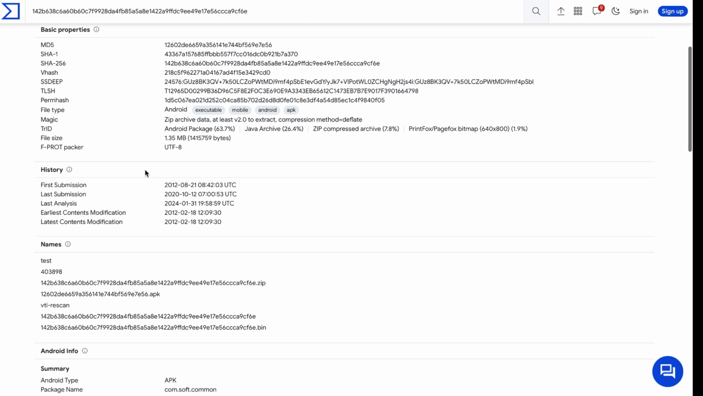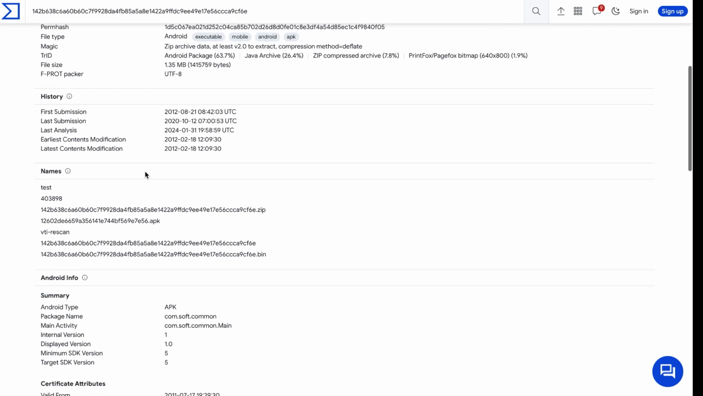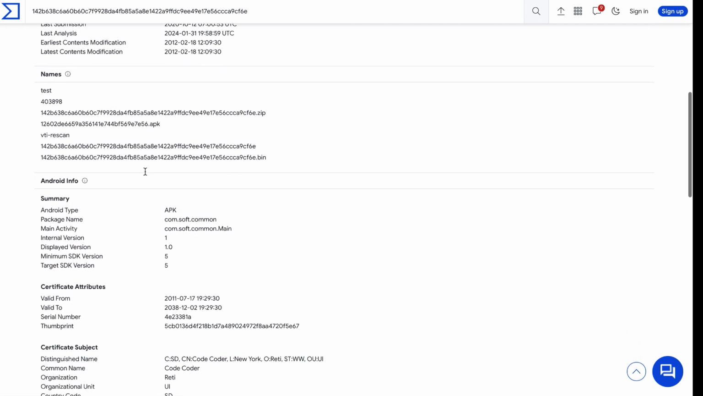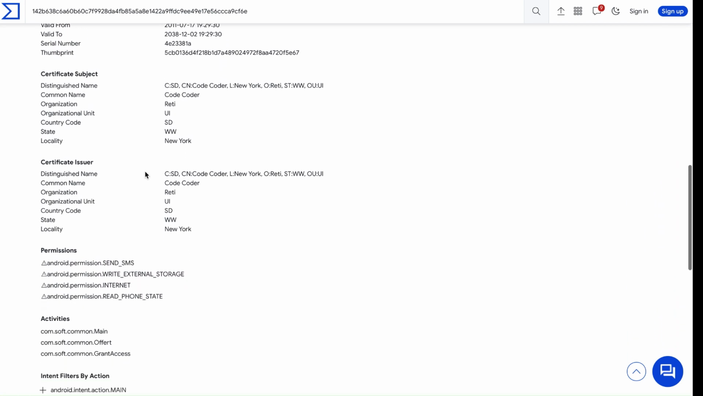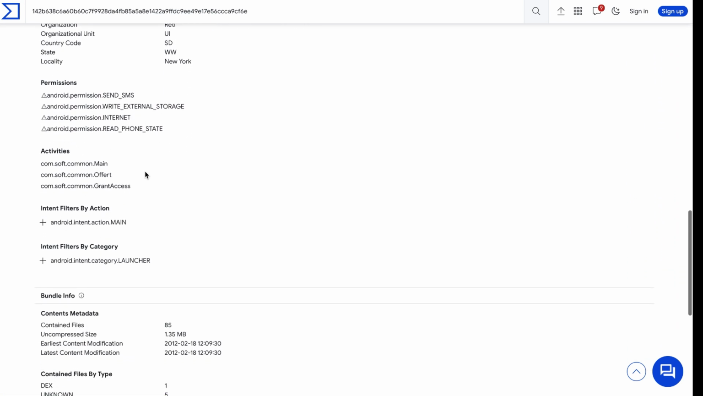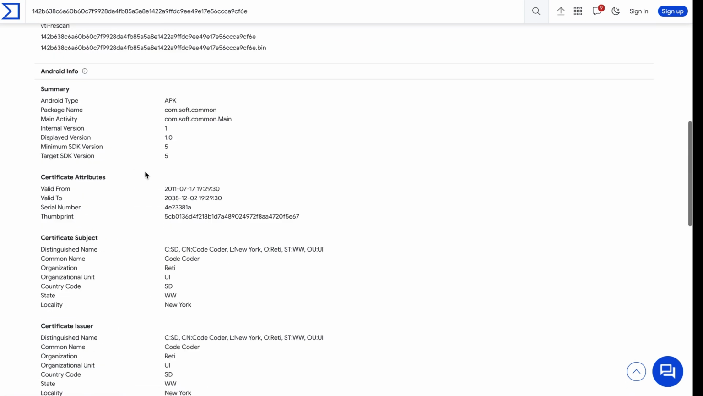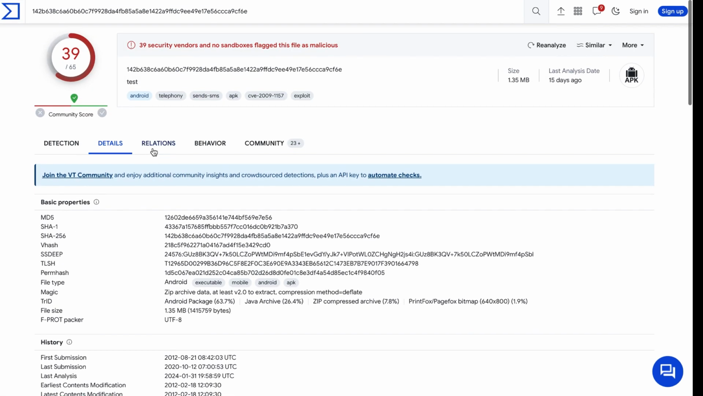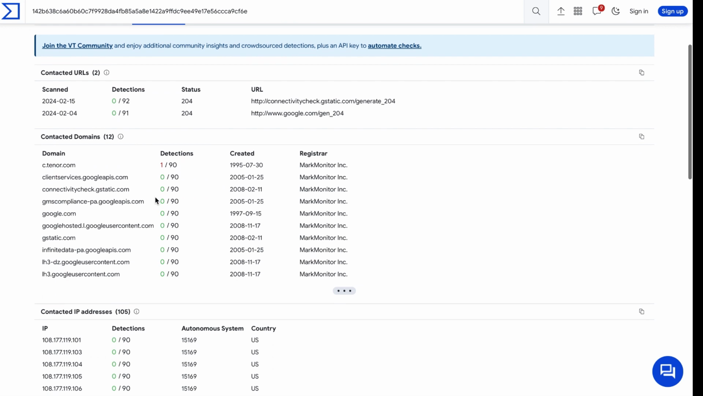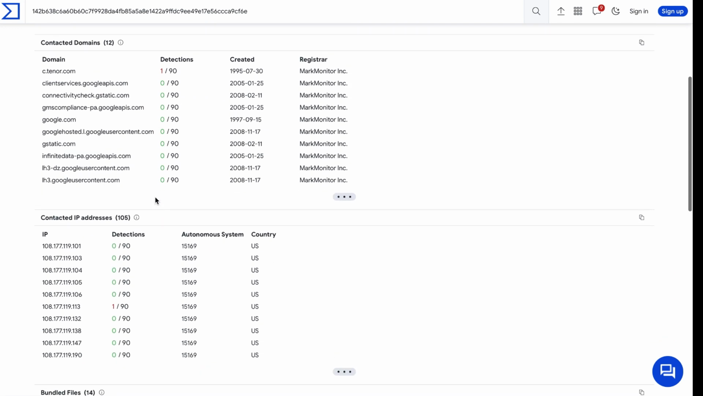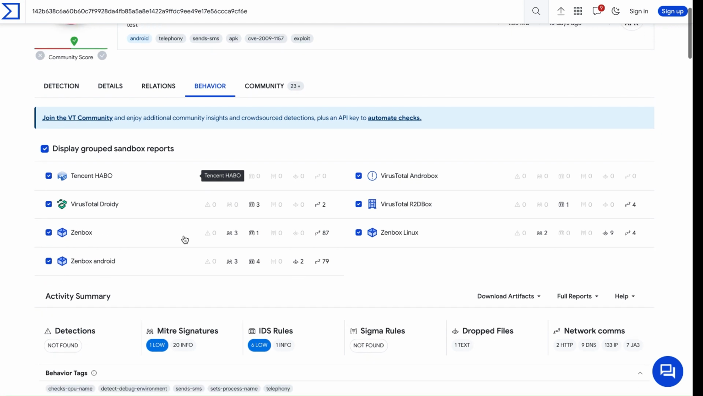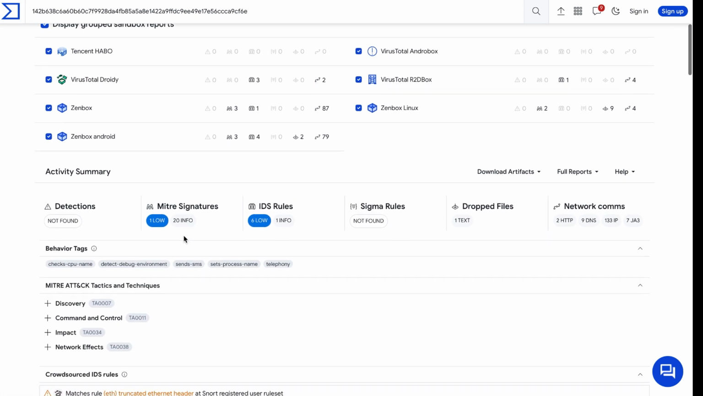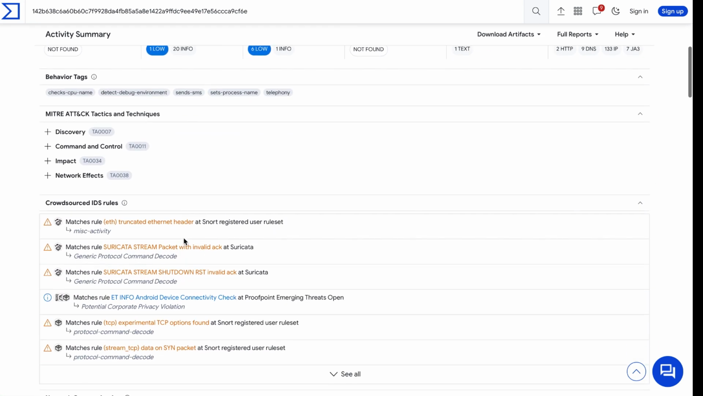In the details tab, you can see the basic properties, the history of when this was first submitted, the names it comes under, and things like certificate attributes and different permissions. So a whole load of information just by you submitting something to Virustotal. Then you also have a tab called relations, where you can see the contacted domains and IP addresses and the behavior of what you submitted. So there's a whole lot of information here that you can use.